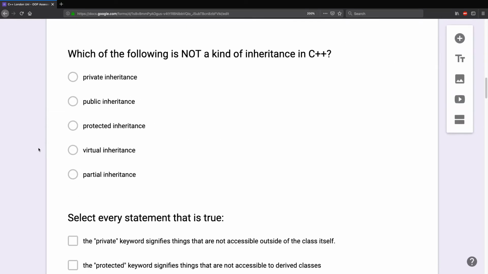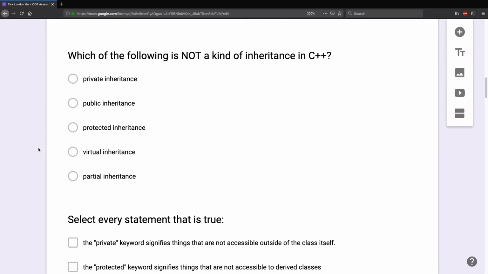Okay, which of the following is not a kind of inheritance in C++? Again, I think everyone got the first two questions right. Pleased to report, I think almost everybody got this question right as well. So public, private, and protected are the three you might think of. There's also something in C++ called virtual inheritance that Ollie touched on briefly. It's used for resolving diamond inheritance problems. It's something you reach for rarely, but it is in the language.